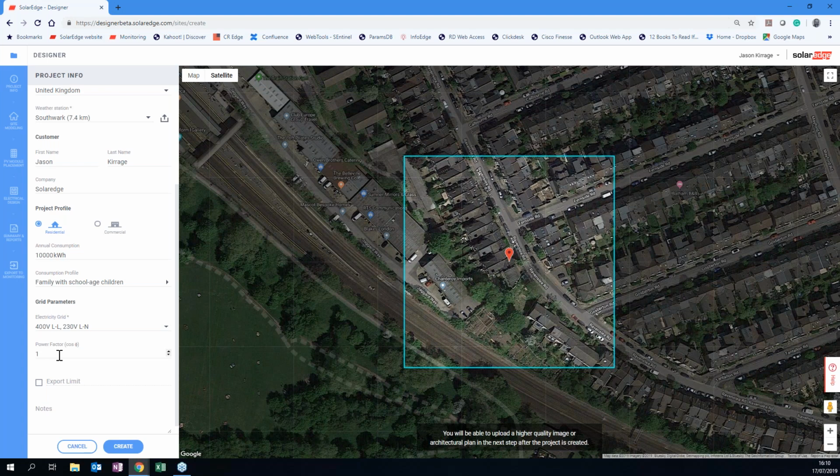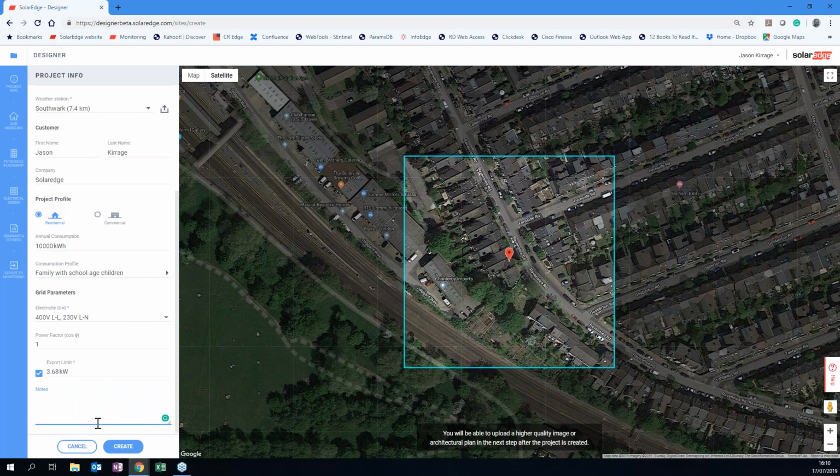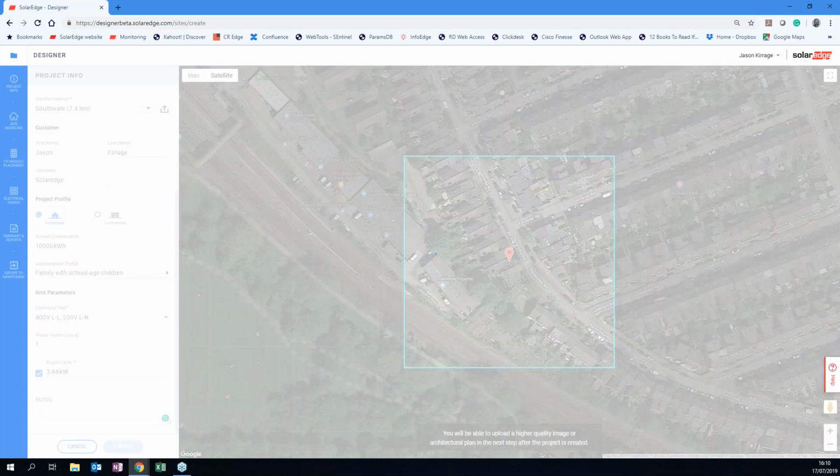That's no problem. Power factor will keep as 1. Export limit, we'll put in an export limit. So in the UK, the export limit is generally 3,680 watts. Now, this is in watts, it's not in kilowatts. So what we need to do is actually, sorry, it is in kilowatts. Yeah, there we go. So we put the kilowatts in, any other notes. And as soon as we press create, this means that everything we do will save. So we'll press create, and then we're saved, okay?